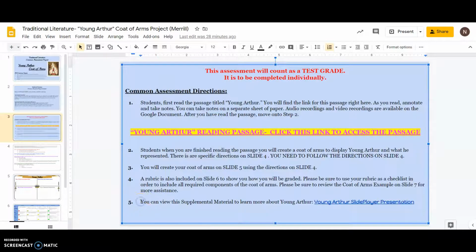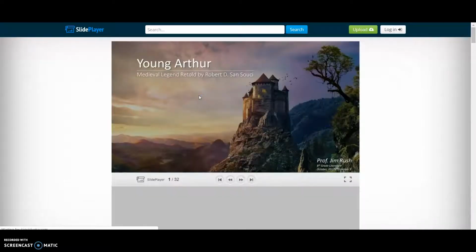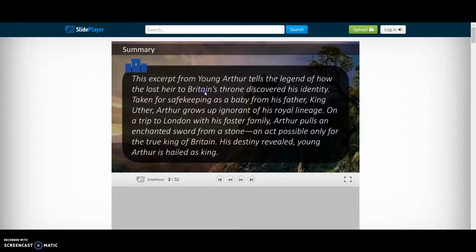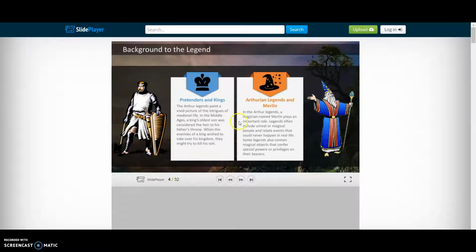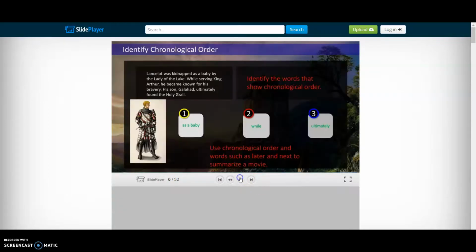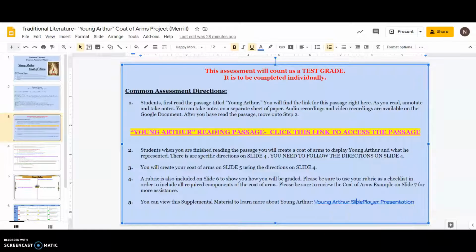And then finally, we have some supplemental material right here. You can click on this link right here in order to view a presentation about young Arthur. So you just click on the link and then this presentation will pop up. You can just click through it and notice that it's going through the slides. If I click, the slide number changes, or you can just click through here. So that is up to you if you would like to go ahead and click through that.